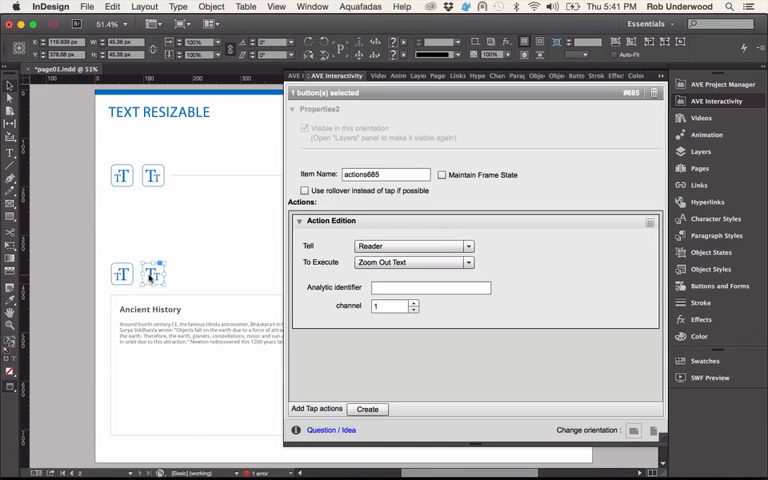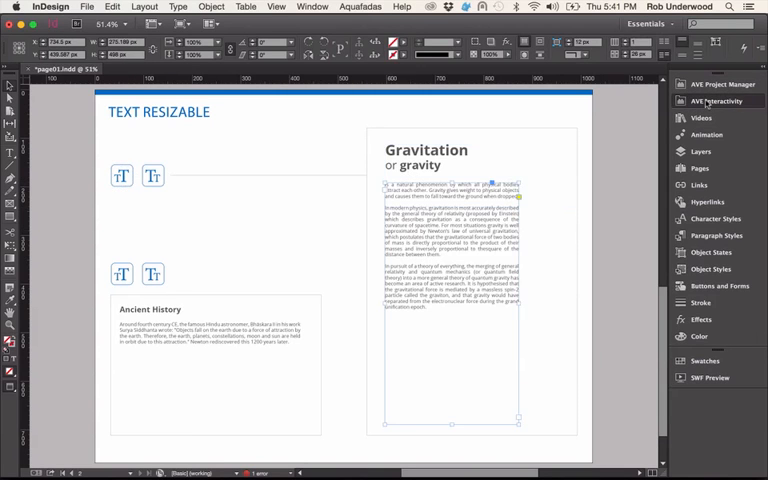When I select the button to the right, you can see it too has been set as a button with a tap action that tells the reader to zoom out text, and it has also been set to the channel of 1. Therefore, these buttons can only control the resizable text frame with the same channel setting. When I choose the button above, you can see that it has the channel setting of 0, just like the text frame, as you would expect.